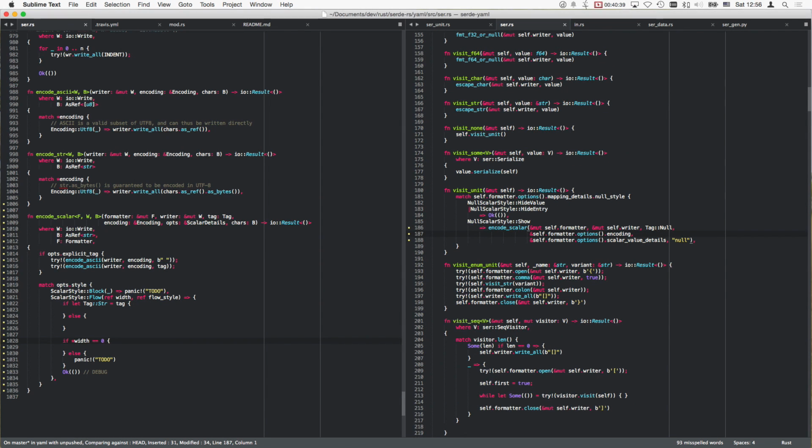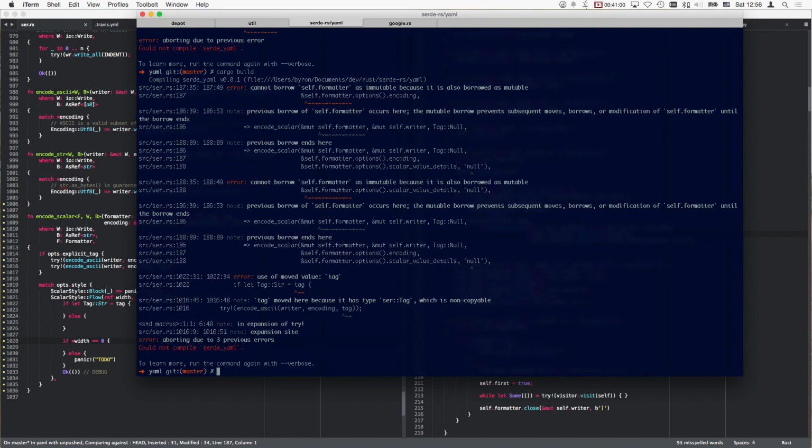This is, I think this is a, actually it's not a bug. I can't do it. But didn't this work before? I thought this worked before. Let's look, because something like it worked before. Cannot borrow self formatter as immutable because it's also borrowed. Ah, damn it. This makes sense.